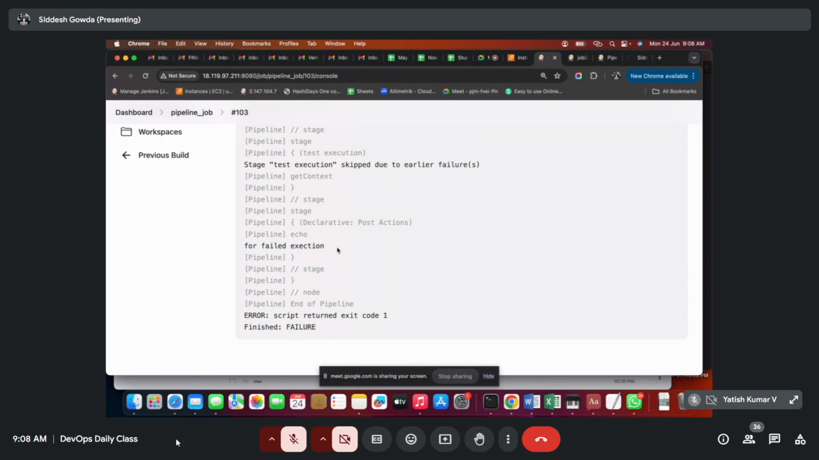Yes, sir. The condition will work at the stage level and at the job level. You can apply it for any stage, and you can apply it for jobs as well. Okay, clear with this? Yes, sir. Okay, one minute.